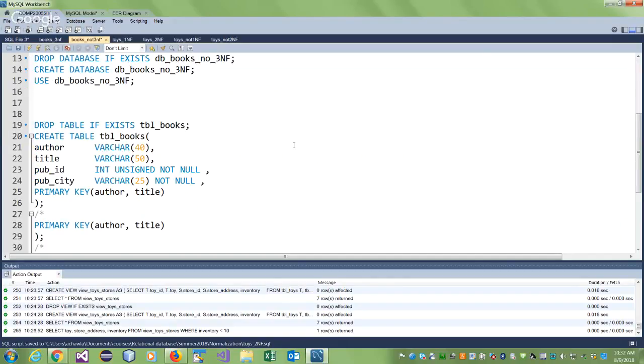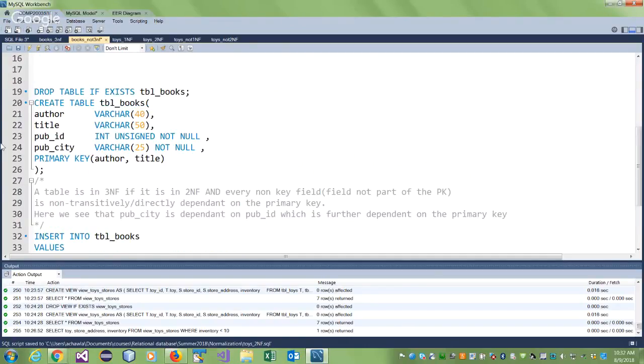And if you look at the definition of the second normal form, it's not even in the second normal form because pub city is not dependent upon the primary key at all. Talking about partial, it's not dependent at all on it, right? So a table is in the second normal form if every non-key field is non-transitively dependent on the primary key. Here, the table is not even in the second normal form.